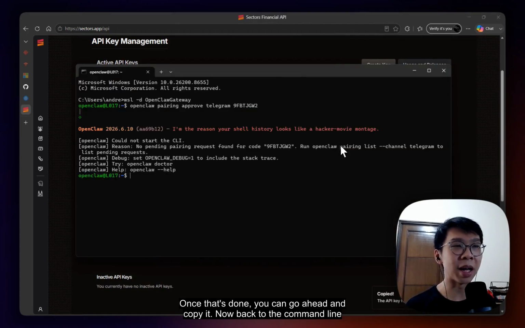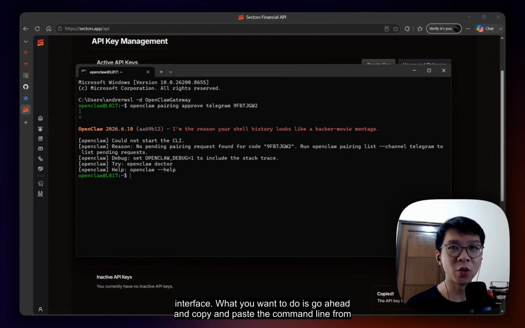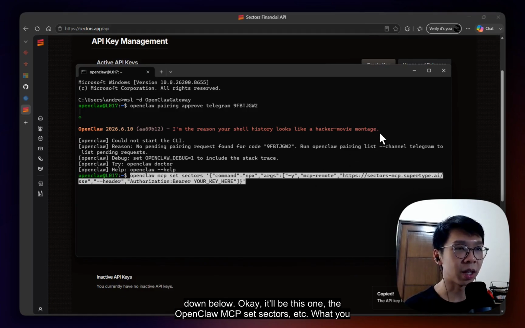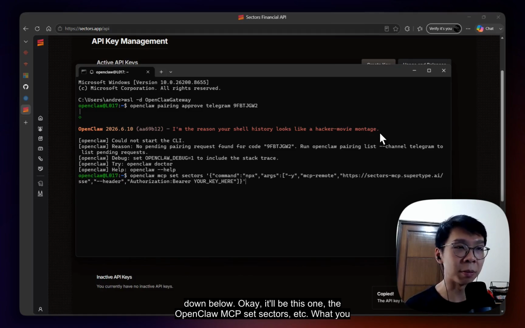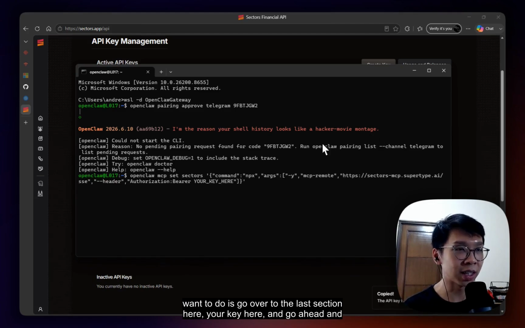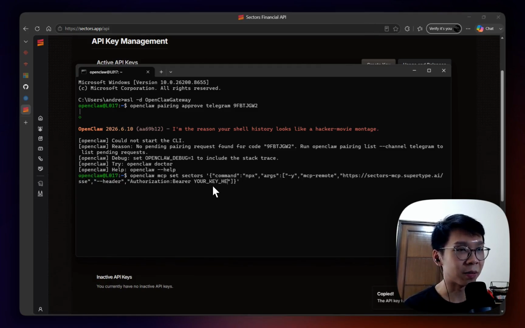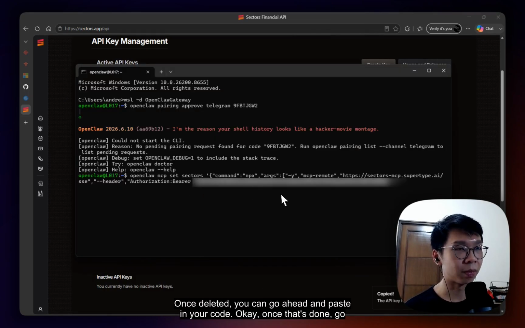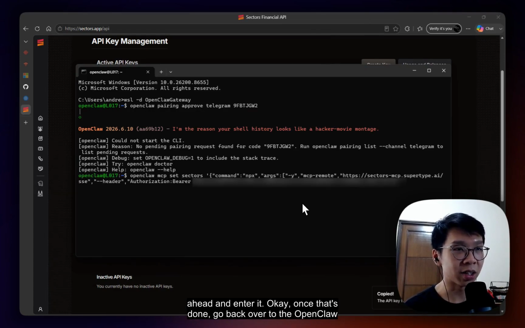Now back to the command line interface, what you want to do is go ahead and copy and paste the command line from down below. Okay, it'll be this one, the openclaw mcp set sectors, etc. What you want to do is go over to the last section here, your key here, and go ahead and delete it. Once deleted, you can go ahead and paste in your code. Okay, once that's done, go ahead and enter it.